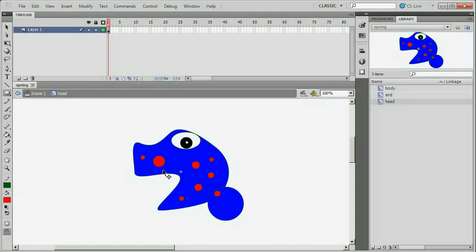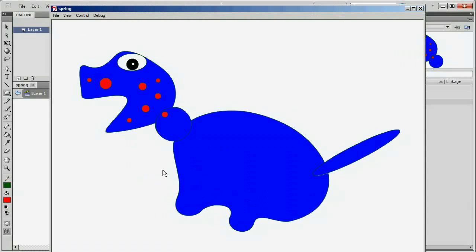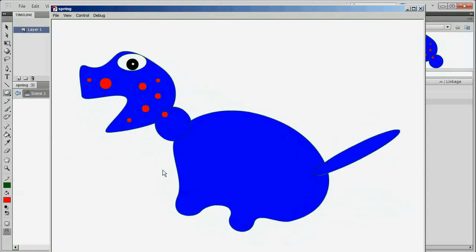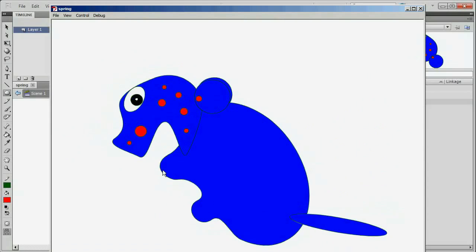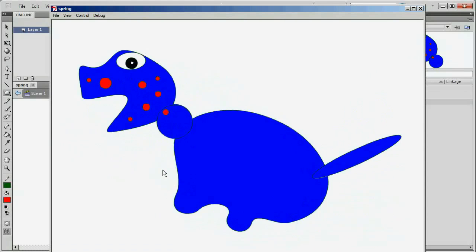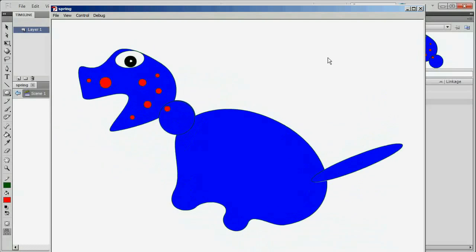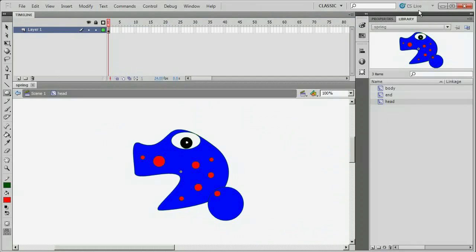Control S to save, Control Enter to test. So that's not a problem. Once you have your symbols working and your spring going, you can still go back in and edit your symbols. In fact, you can even create armatures within your symbols.